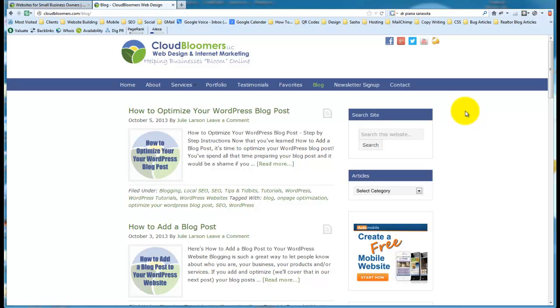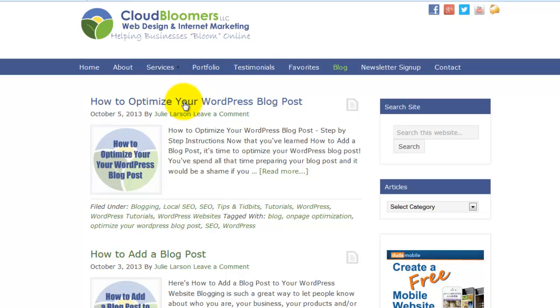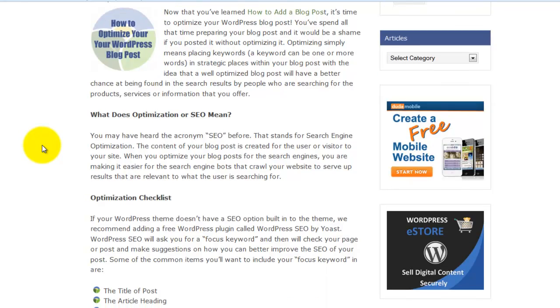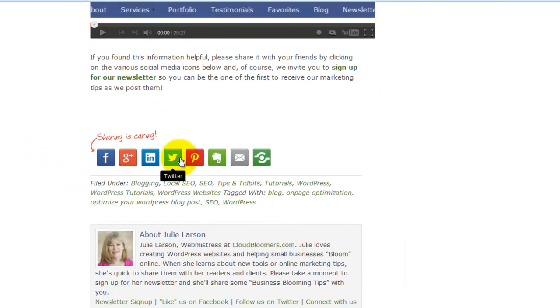a tool that I use. It's a free WordPress plugin called Shareaholic, and let me show you how it works. I am over here at my blog page, and I'm going to click on my most recent blog post, and if you scroll all the way down to the bottom, you'll see these different share buttons.